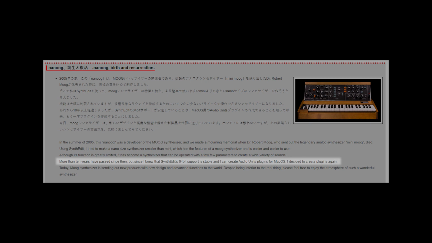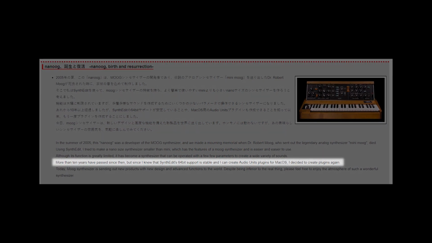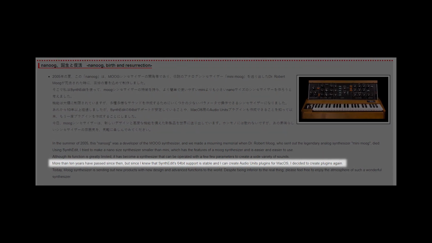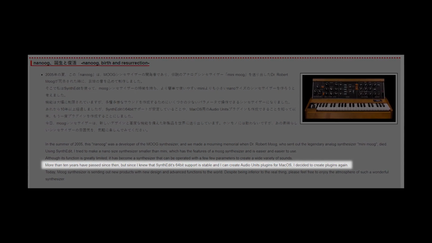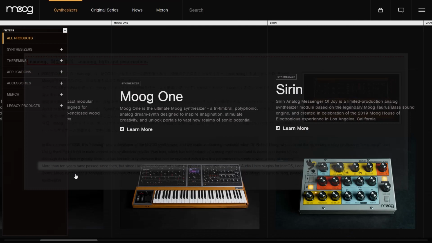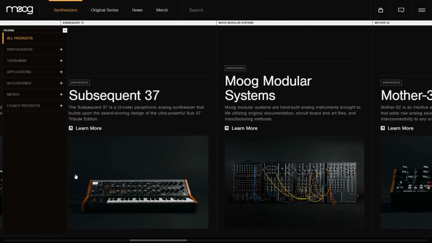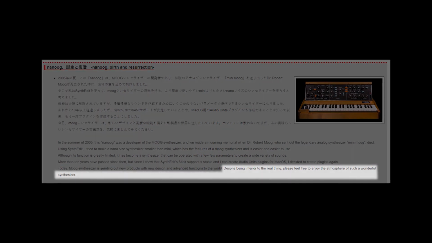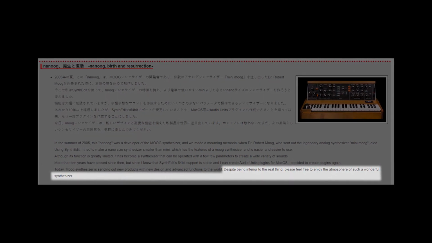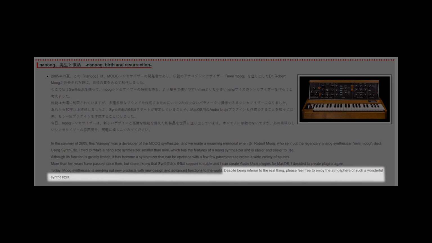It's been more than a decade now, but after knowing that SynthEdit's 64-bit support is stable and we can create audio units plugins for Mac OS, we decided to create another version of the plugin. Today, Moog synthesizers are bringing new products with new designs and advanced features to the world, and although the plugin is incomparable to the real thing, please feel free to enjoy the atmosphere of that wonderful synthesizer. So let's jump in and see how to make some great sounds.